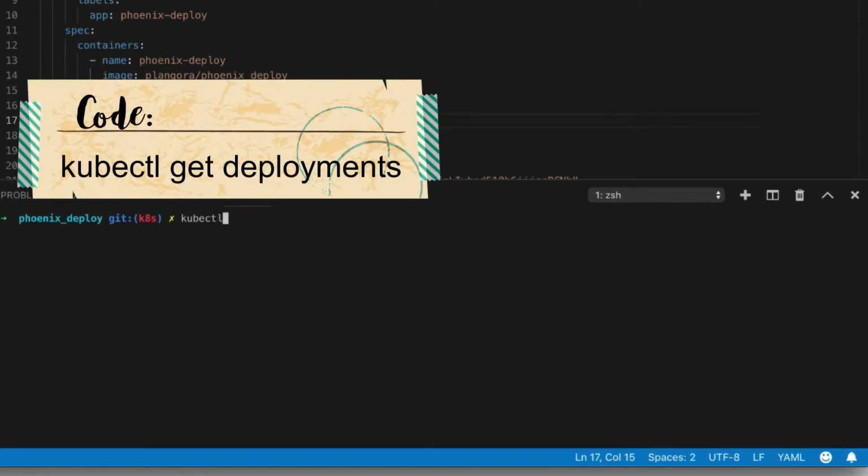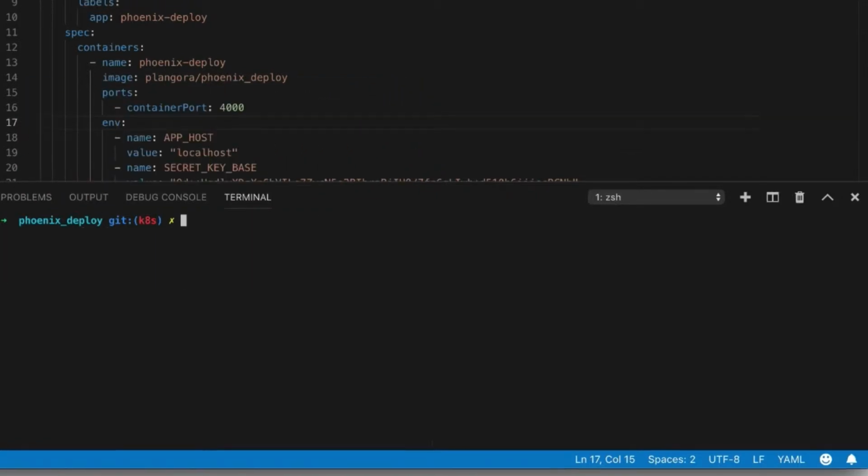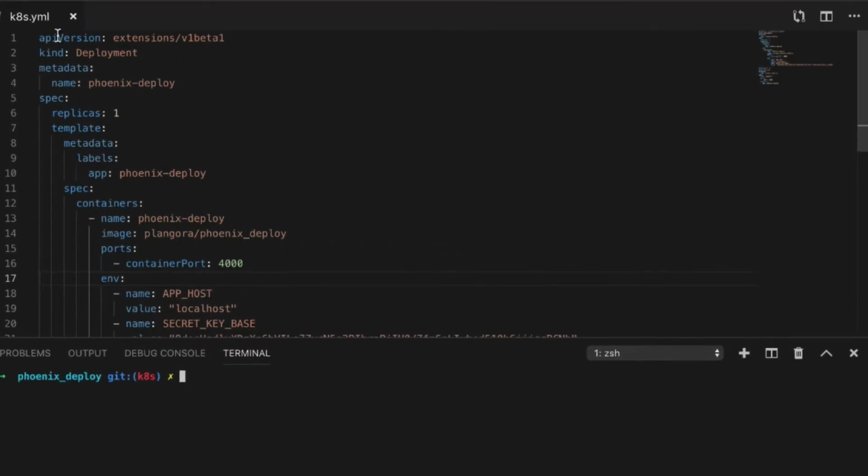And right now it's very plain, right? There's no what we call deployments. There's no services running other than Kubernetes itself. And I created this k8s.yaml file, which is going to create the deployment for our Phoenix deploy app. And I'm going to have just one instance running, and I'm going to apply a label to it.